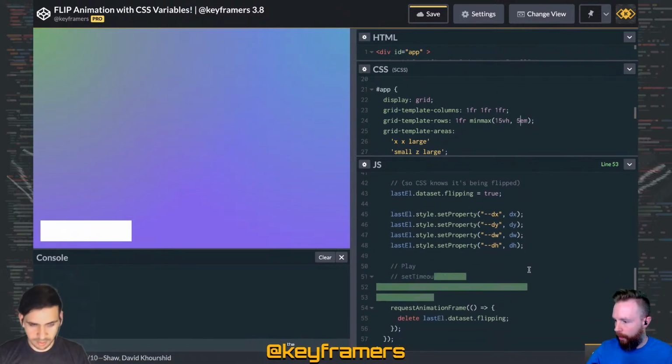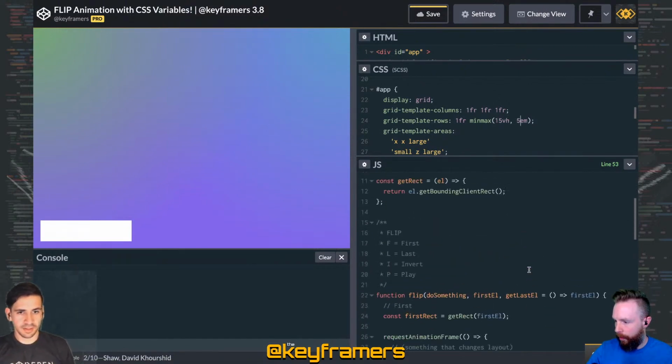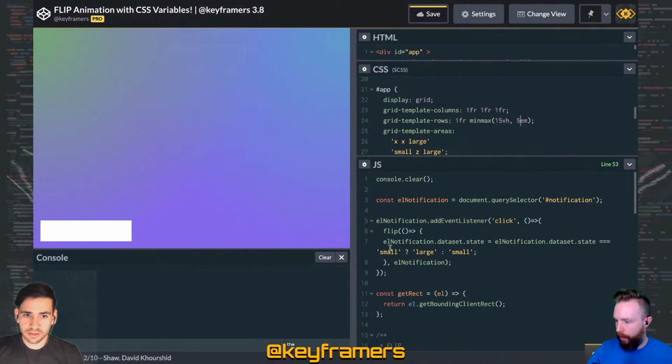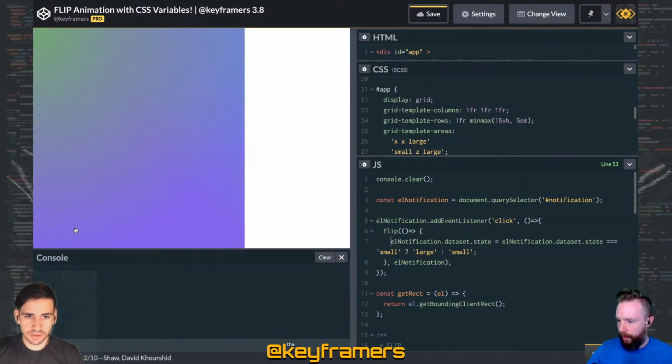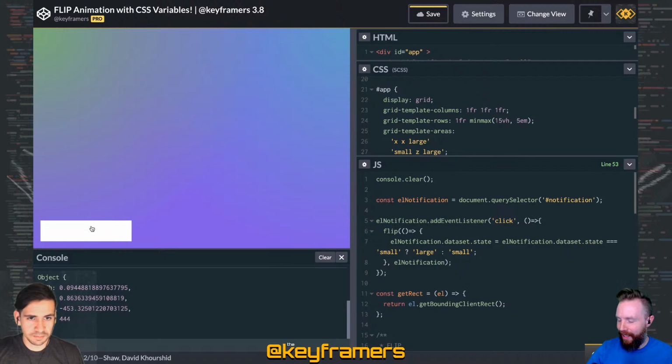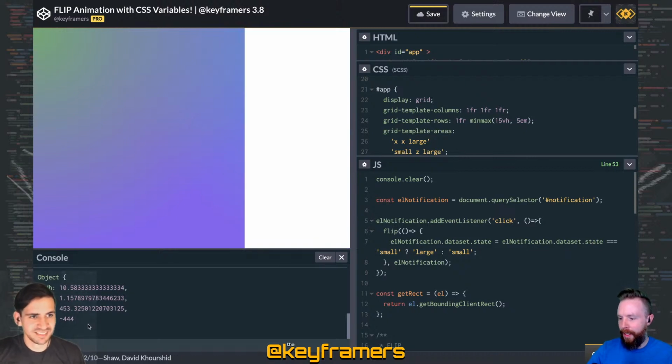All right. Just adding something for later, but yeah, that did nothing. Yeah. So these CSS variables, we've got DH, DW, DX, and DY. You want to break those down a little bit?